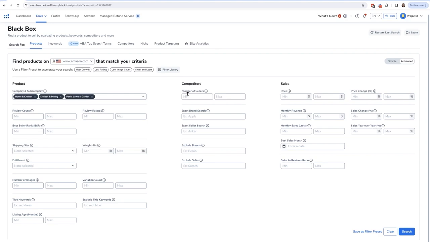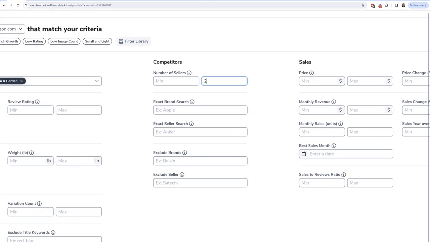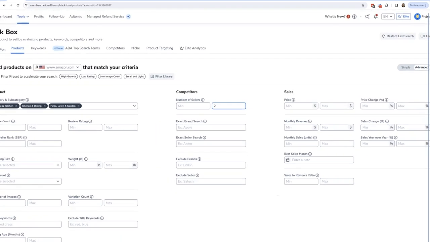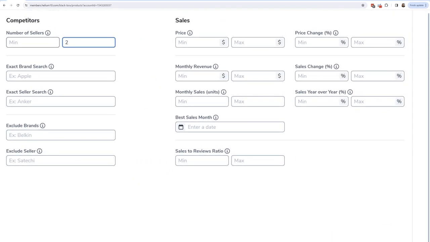For the number of sellers, let's say we want to see no more than 2. This is essentially telling the tool, hey, I don't want a whole bunch of products that are maybe wholesale or arbitraged, though you could also do the opposite if you are a wholesaler or arbitrage seller. Maybe you want to put in a minimum of like 5 or something here. For the time being, I'm going to do this as somebody who is interested in private label.